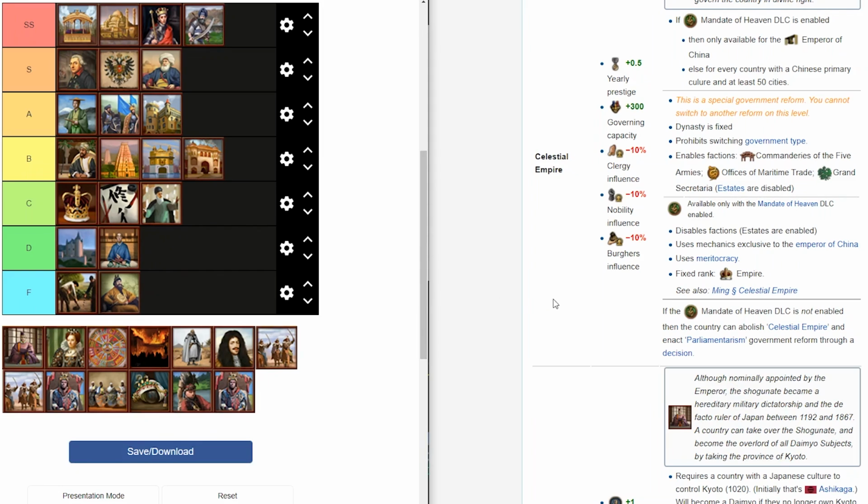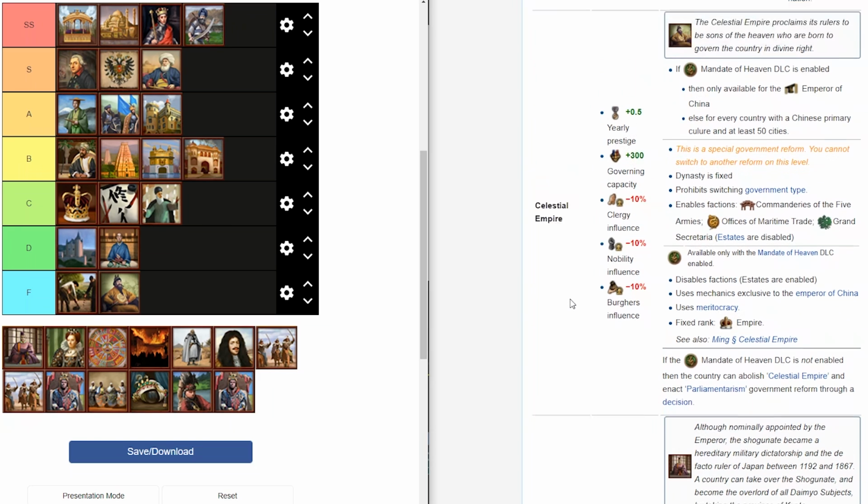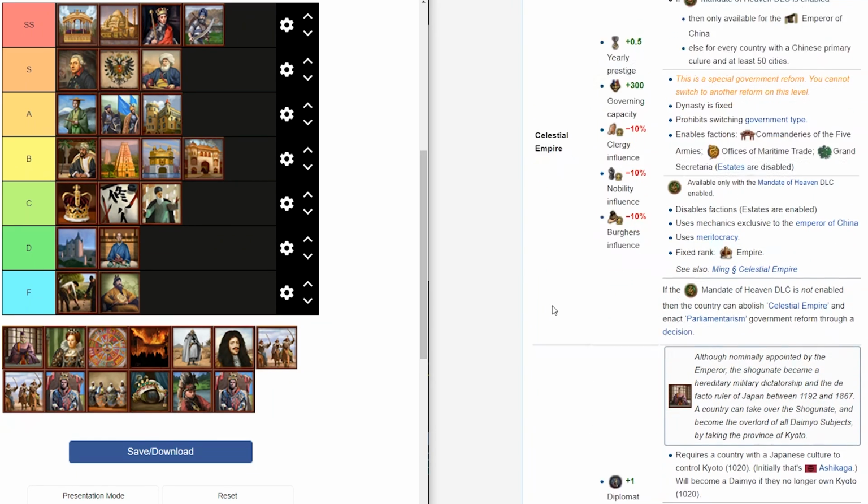In many cases, you dodge forming the Celestial Empire by dismantling the Mandate of Heaven before forming countries like Yuan. And yeah, for that reason, in my opinion, it's an F.